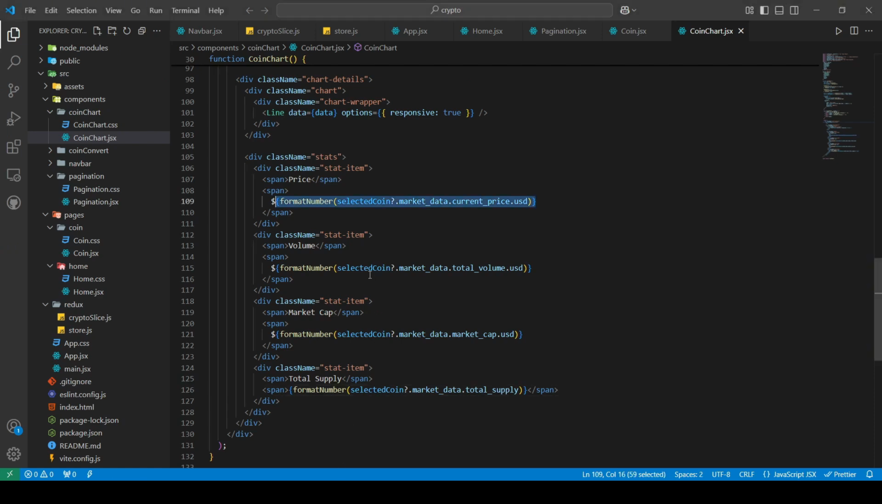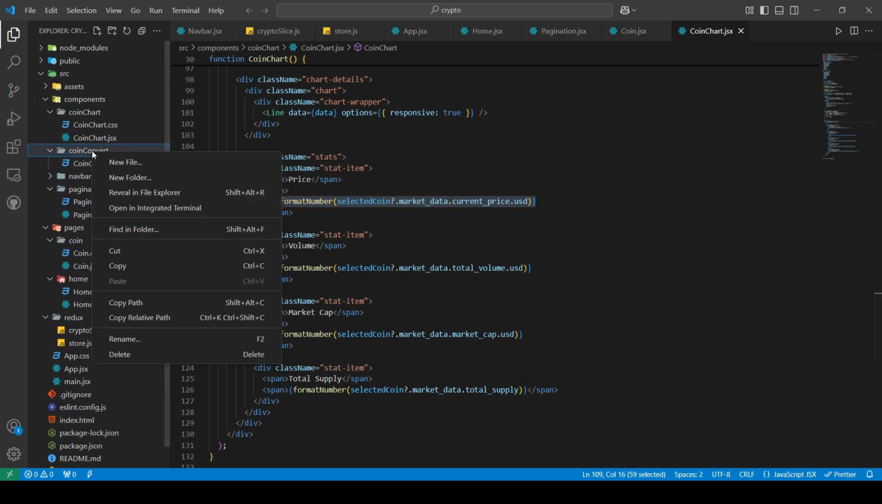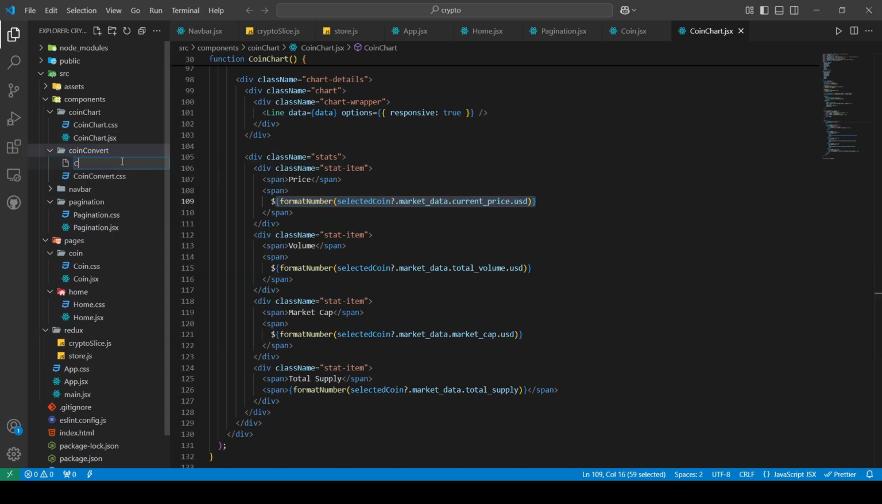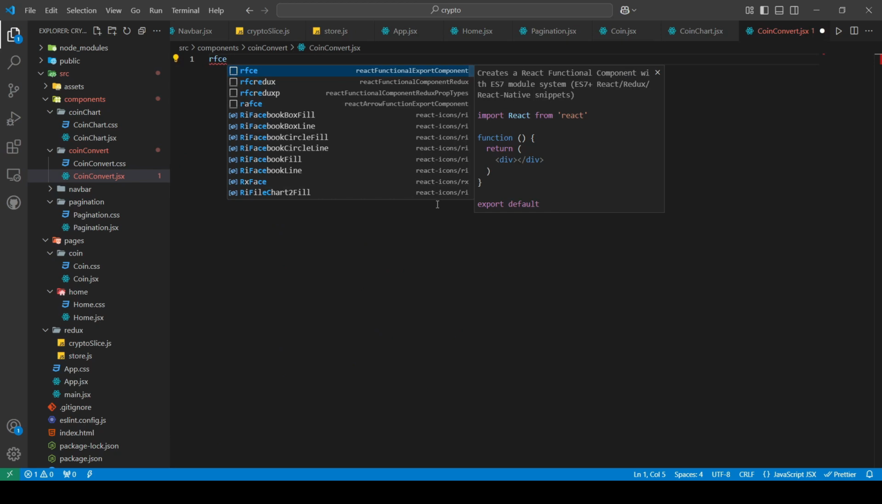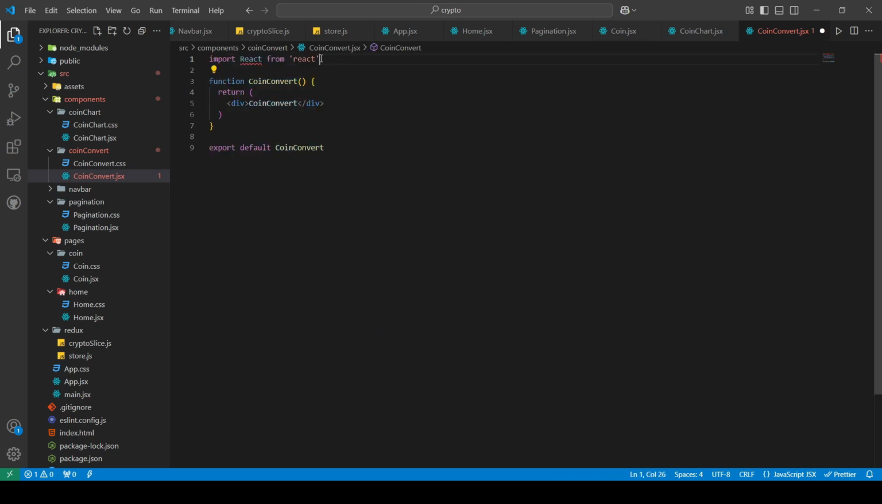Now we will create another component for the coin page. So we will create the CoinConvert component. We will use this component to input any amount of cryptocurrency and display the equivalent value in dollars. So we need to get the details of the cryptocurrency. So first we will use the useDispatch hook.